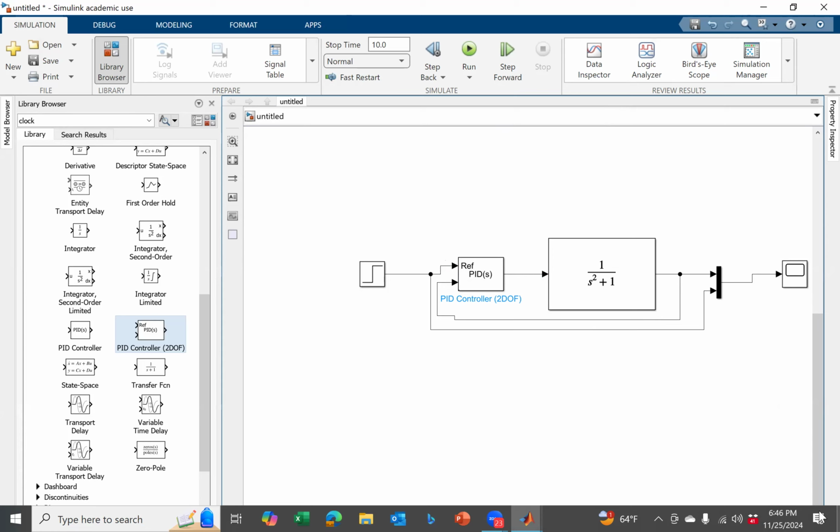In 2 degree of freedom PID, the way it is coded inside MATLAB, you need to supply 2 inputs. One input comes from the reference. Our step input is our reference. And the other input comes from the feedback. So can you see that I have feedback over here?